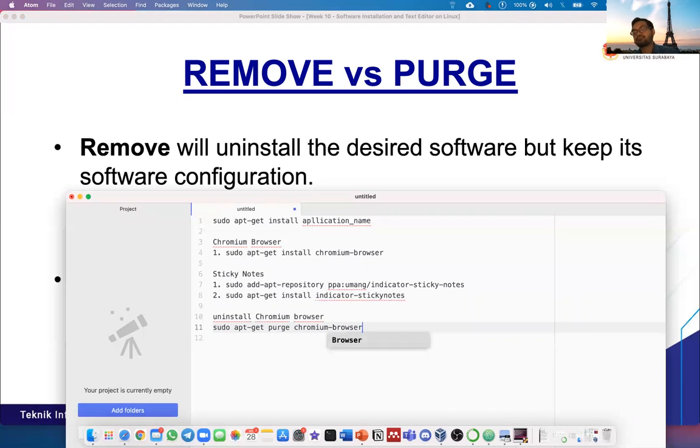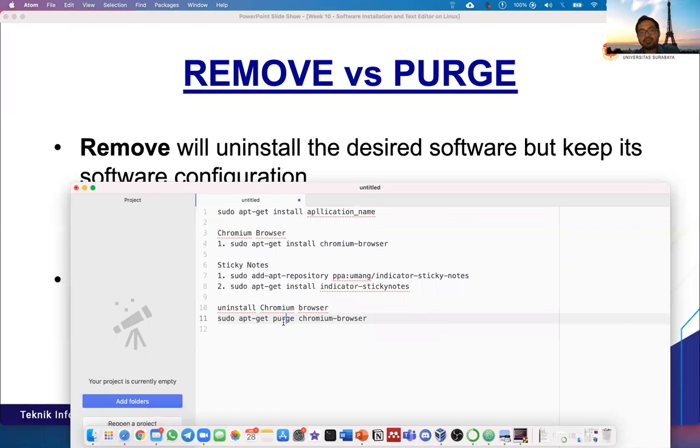like this one. So if we want to remove the application along with its configuration, we can just type this command. But if you want to keep the configuration of the application, maybe you think that in the future you want to use this application again, so you don't want to remove the configuration, you can just type this command: sudo apt-get remove. Okay.